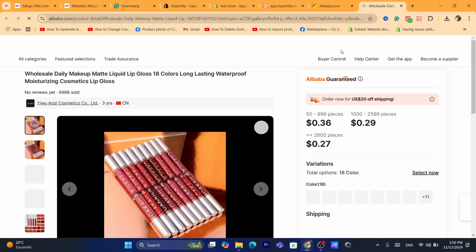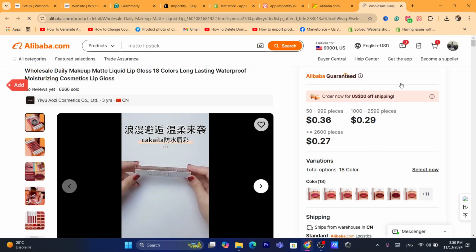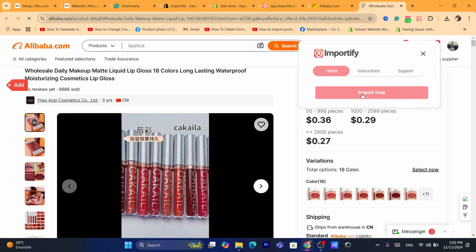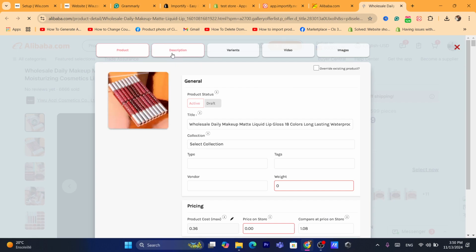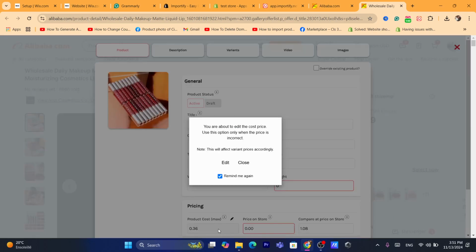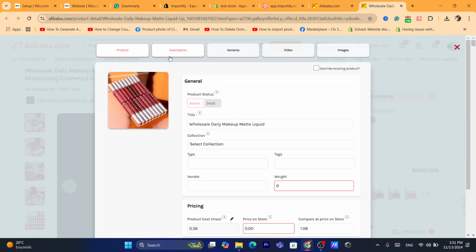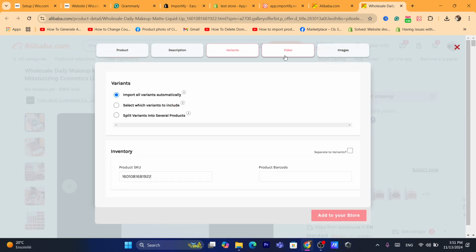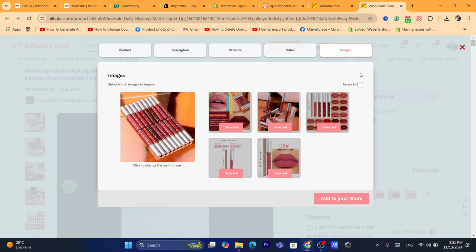Click on it, and after you are on the product page, you want to click on the extension that you have downloaded, and click on import now. Of course, you can make some changes before pushing this product to Shopify. You can, for example, change the title of the product. I'm going to make it smaller, and you can also change the price here. You can increase the price. You can also change the description, variants, and images. After you click on images, you want to click on select all images, and click on add to store.